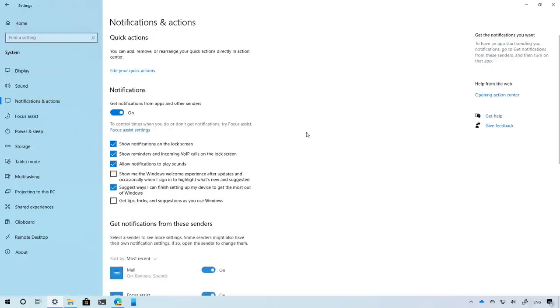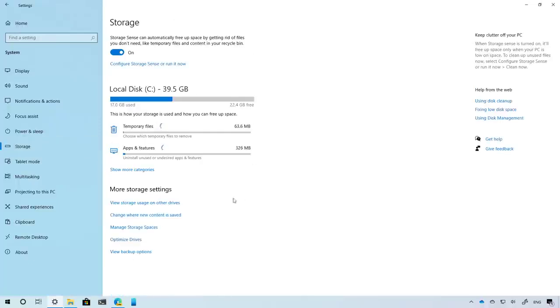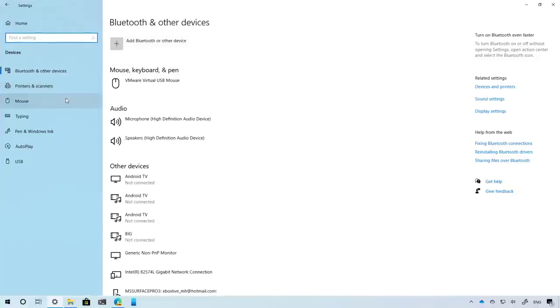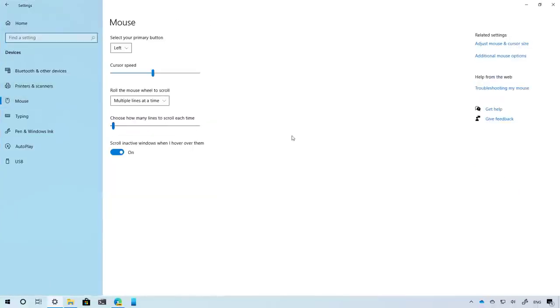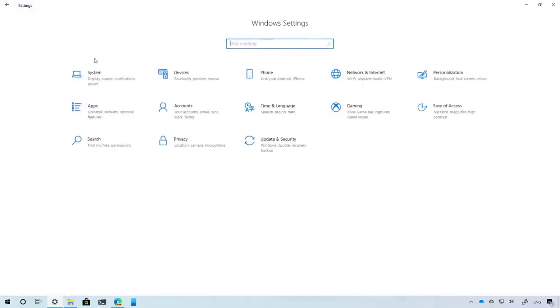In notifications and actions, now there is a new option to disable the post-upgrade setup page under the notification section, which is this one. On storage, now when you look at the bottom of the page, you will find a new option to see the backup settings. In the mouse settings page, you will now see an option to change the speed of the cursor without the need to access Control Panel.